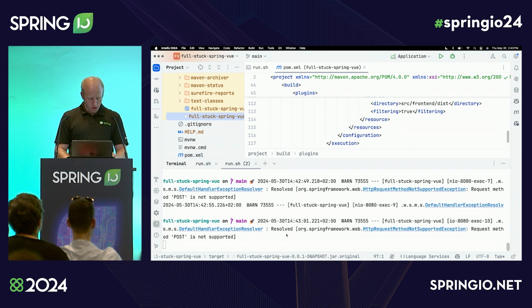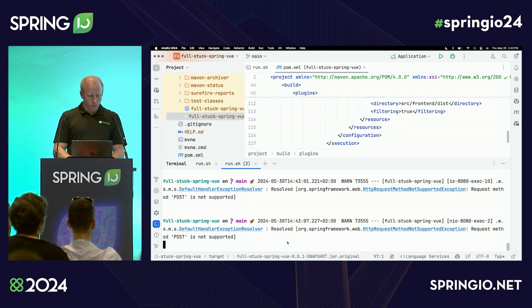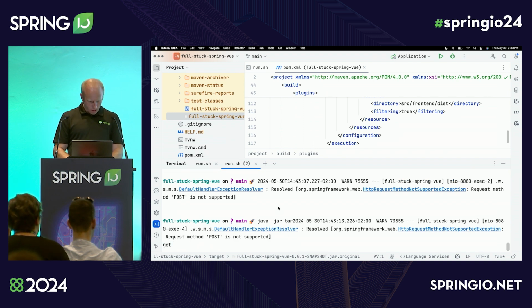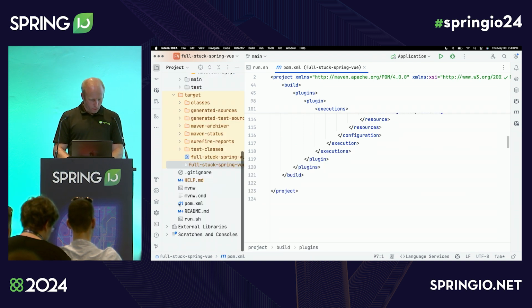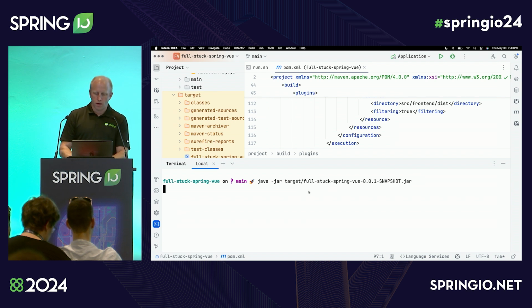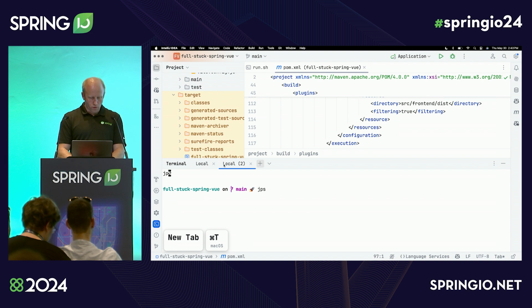There we go. So what I want to do now is run whatever's in that target folder. Let's just do this: java -jar target, and then the Fullstack Vue jar. This will kick up, but the port is in use, of course. So let's say kill -9 73555.